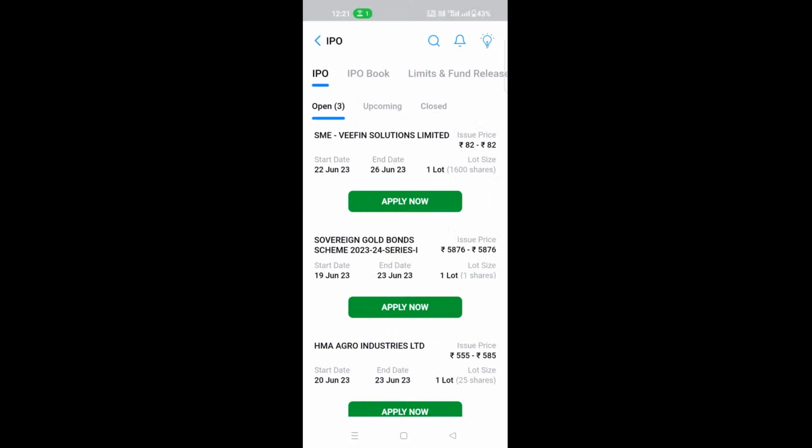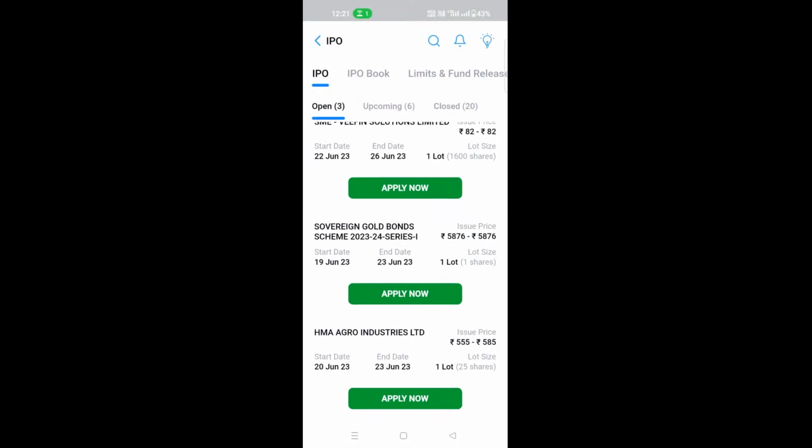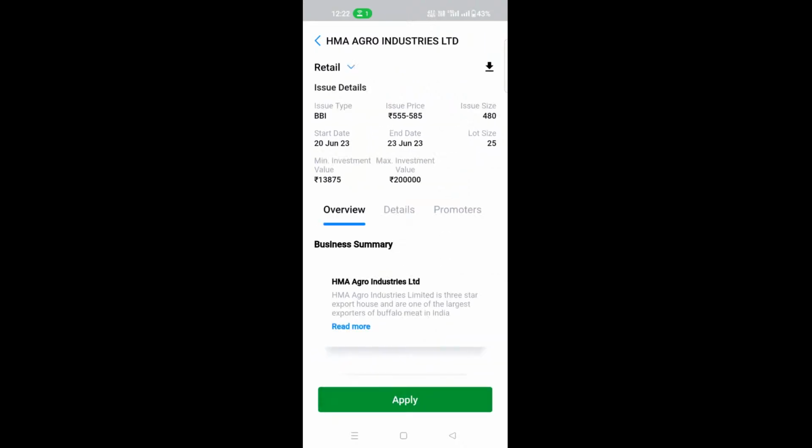So this is the IPO section. So the IPO section, as I said, you can go through again from the dashboard itself. Let's say I'm taking an example of this HMA Agro. If I click on that, this is an interesting piece because generally whenever there is an IPO coming, we have very basic details, when it is going to start, what's the end date, what's the lot size, what's the issue size.